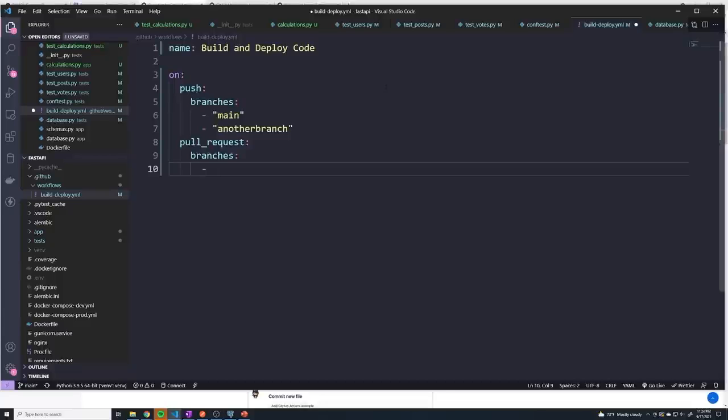And then I can do a list here as well. I'll just call this, we'll give an example branch. I'll say test branch. And so just to read this through, anytime we do a push to either one of these branches, it's going to run our code. And anytime we do a pull request to this specific branch, it's going to run our code as well.